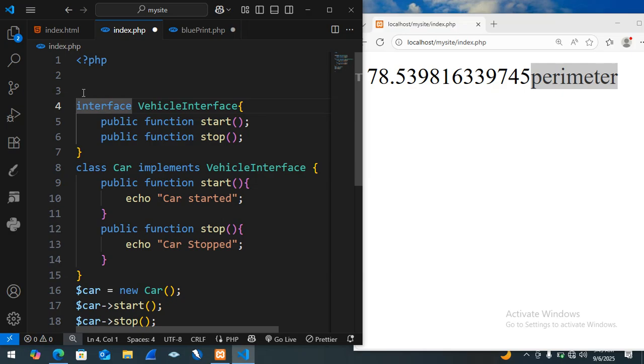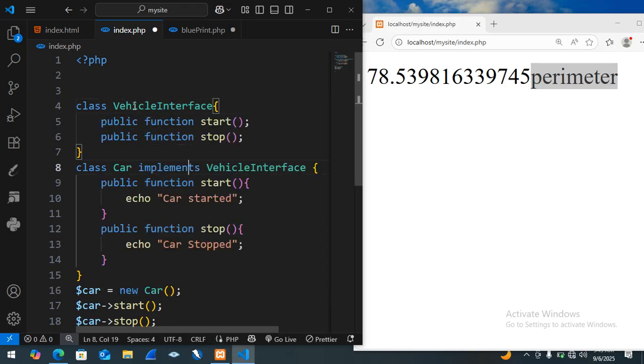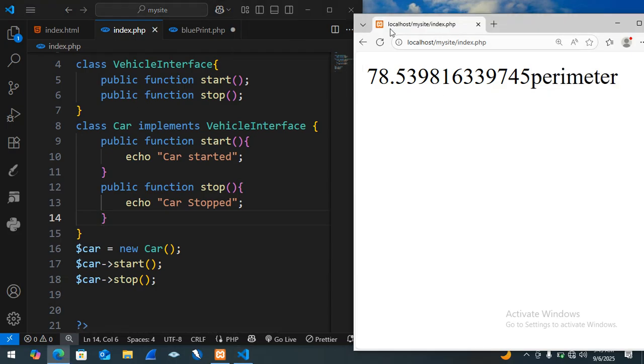For example, we have this car which implements the vehicle interface. In order to use the implements keyword, this must be an interface. So let us try to change it to a class vehicle, like that. Here it is not going to generate an error in the editor, but it is going to generate an error in the browser.